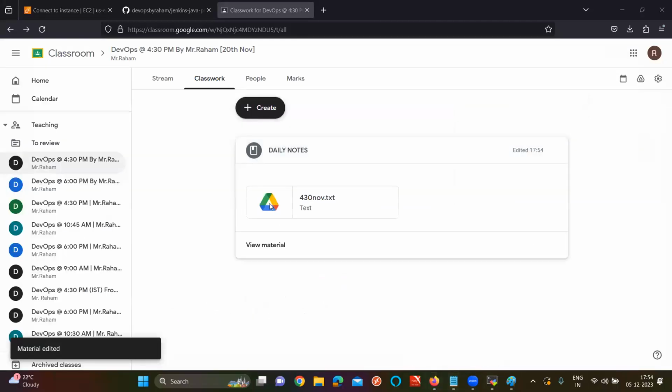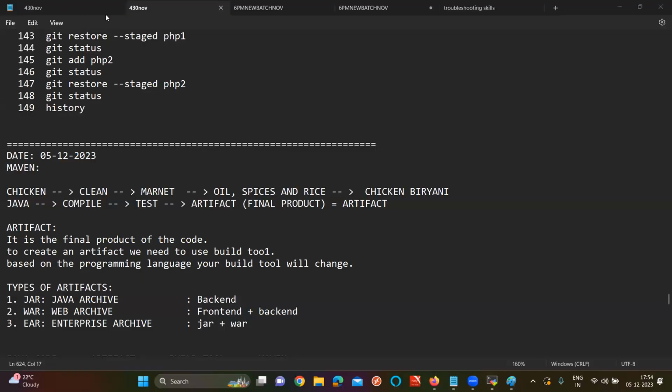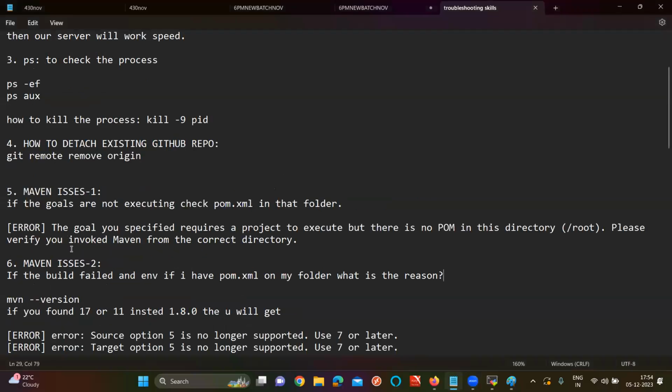I have given the troubleshooting you asked for, right? Take this. Don't write this one, this is not required actually. Just write only the Maven issue and what is expected. I wrote this for your clarity only. Don't write this one.